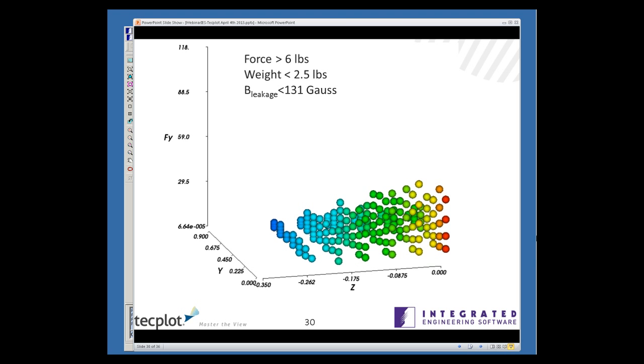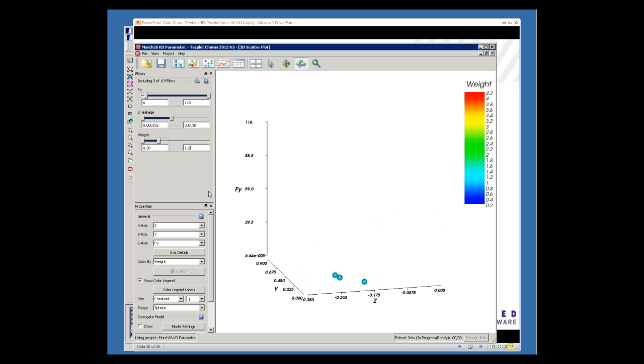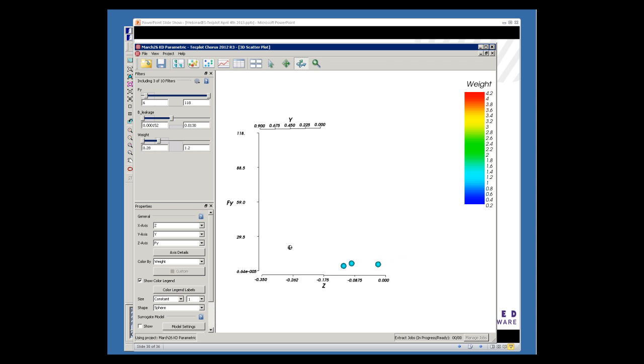Now let's go back to Tecplot, and I'm going to put in by hand the criteria that I know the sponsor was interested in. He wanted a force that was greater than 6 pounds, so I'm just going to enter that by hand. He wanted a leakage field that was less than 0.013, 130 Gauss, so I'll put that in. Then he wanted a weight that was no more than 1.2 pounds. So when I put in these criteria, I'm left with 3 cases. I'm going to highlight those 3 cases. I'm going to ask Tecplot to show me what they look like.